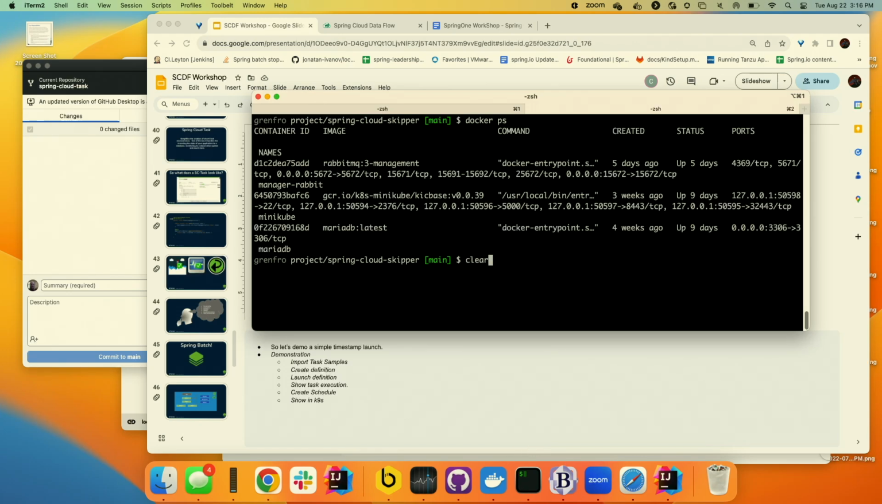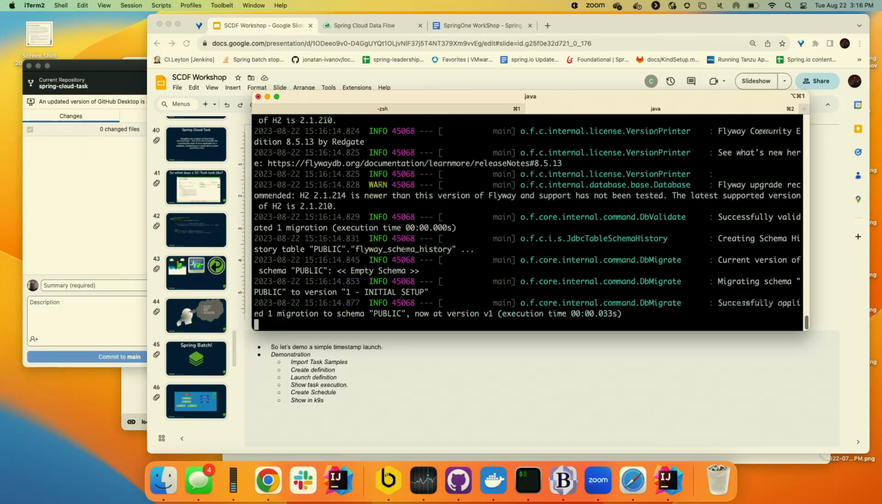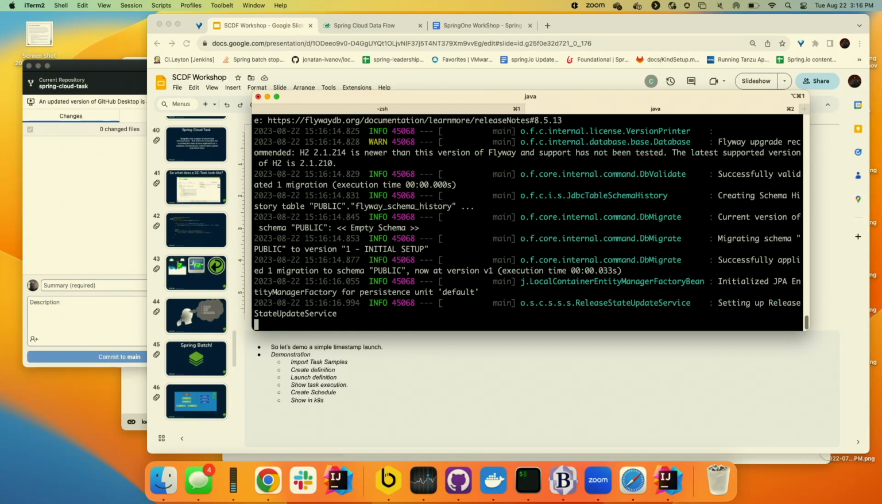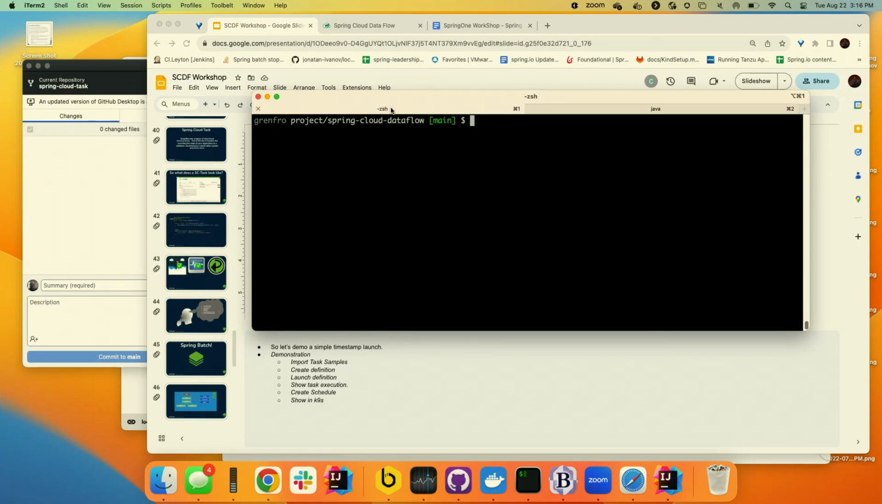So the first thing I'm going to do is start Skipper. There we go. Skipper starting. Part of what you see on dataflow.spring.io is it's going to tell you where to get these things, where to pull them down. And I already had that environment pre-set up. You're just like, Glenn, what else do I need to set up my environment for Data Flow?